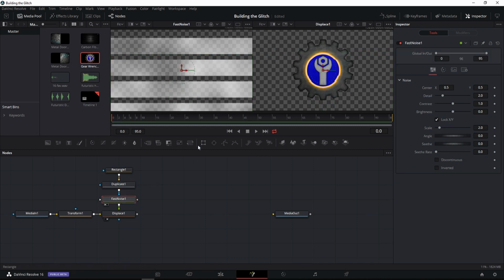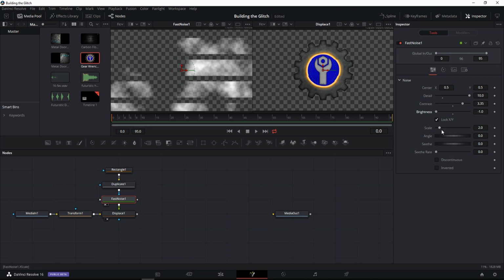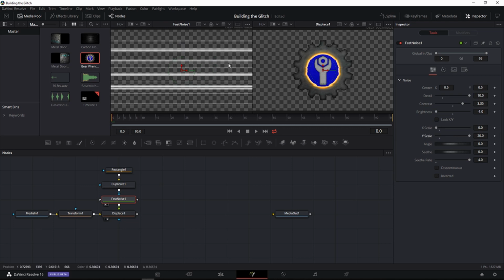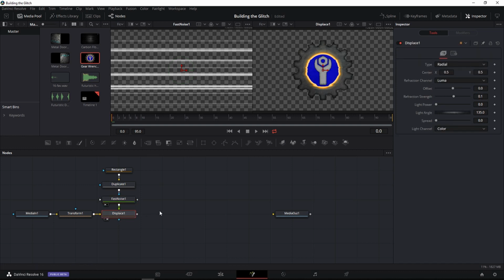Cool. All right, so the Fast Noise, we're going to change the Fast Noise. We're going to take that detail all the way up, contrast to about 3 something. Take the brightness down all the way. We're going to leave the scale the way it is, and we're going to turn the seed up to 4.0 like that. I think we need to uncheck the lock XY button. We're going to take the X all the way down and Y all the way up. That brings us to these nice little lines just like that. That's going to give us our displacement strength of 0.1, which we're going to be adding through this whole process.